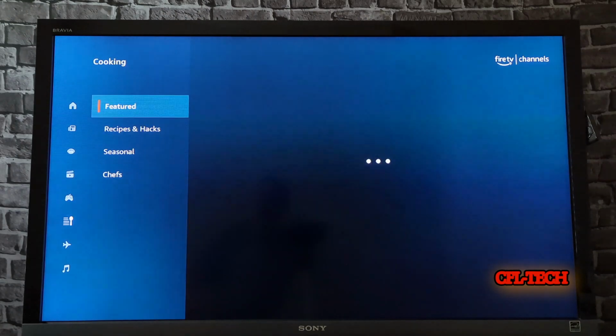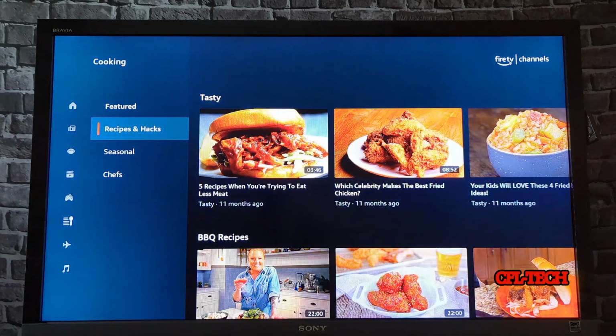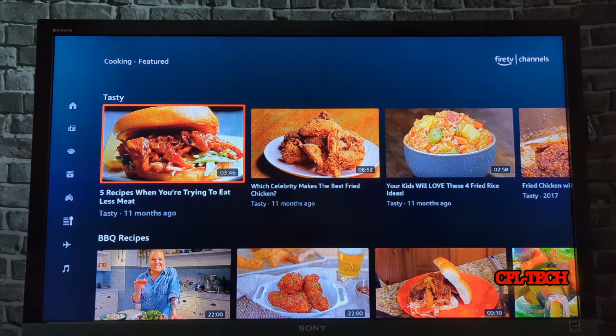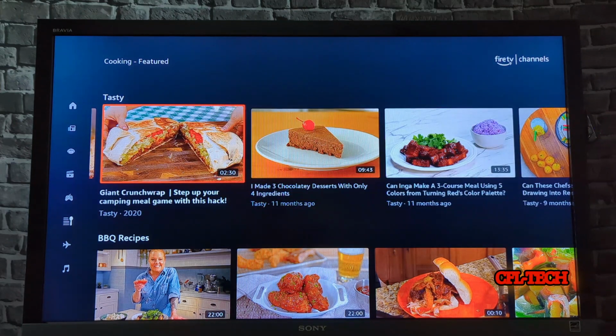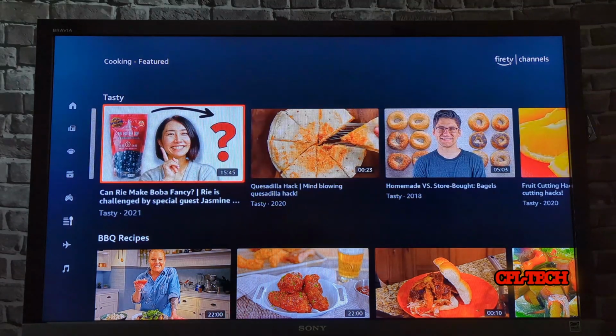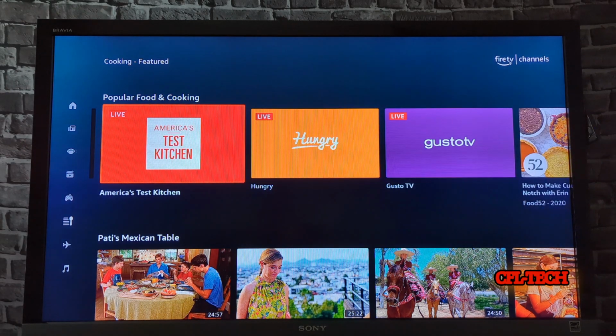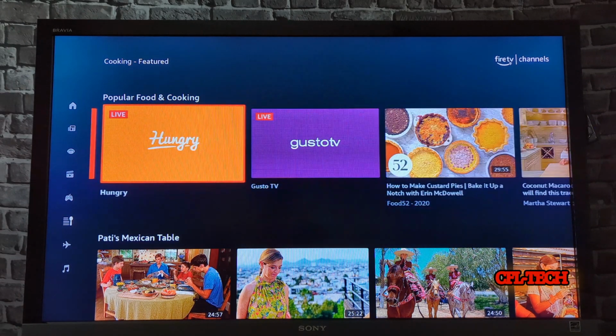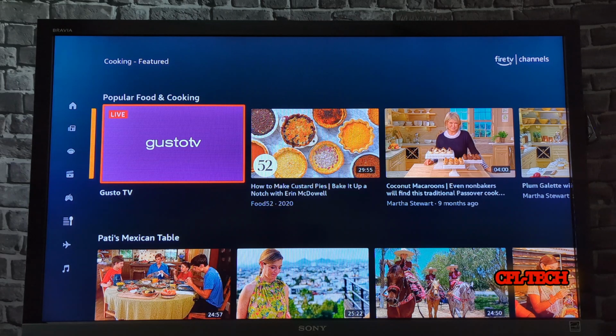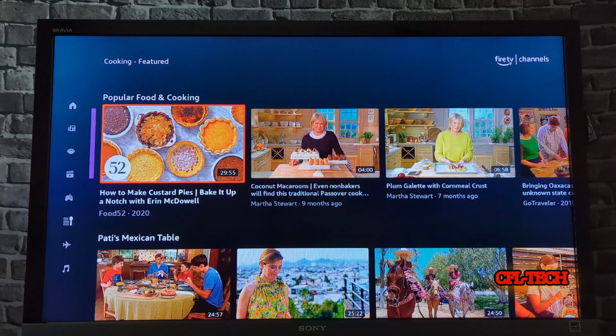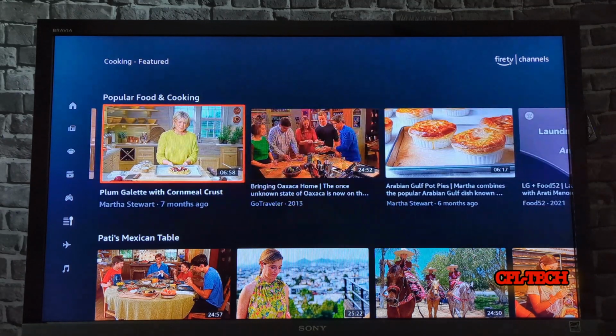And here's cooking. Now cooking is going to have recipes and hacks. So look at this. That looks really good. You have all these different recipes and hacks to go through. Giant crunch wrap. Look at that. Beautiful. And then we have barbecue recipes. And then we have, again, popular food and cooking. You have Taste Made, America's Test Kitchen, Hungry, Gusto TV, which we see on a few different platforms, but that's pretty popular now, Gusto TV. So that's a really good app, a good channel for recipes. So check that one out.